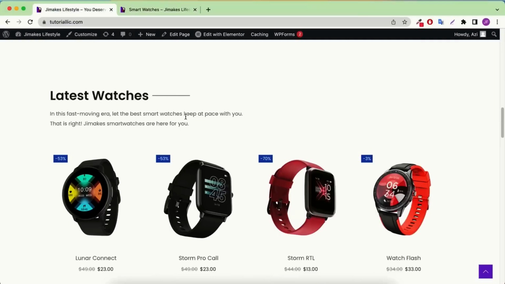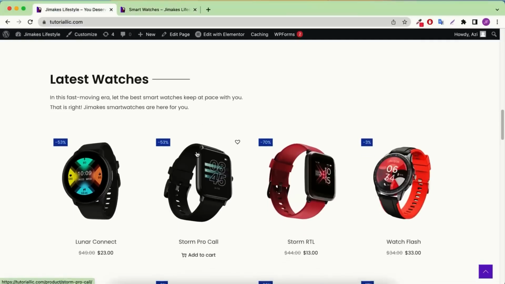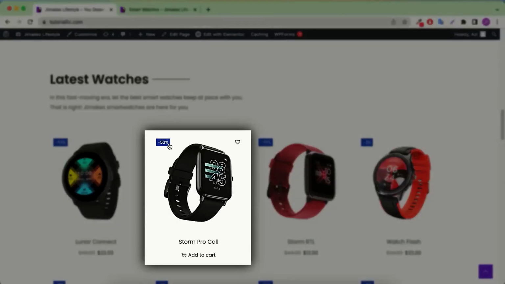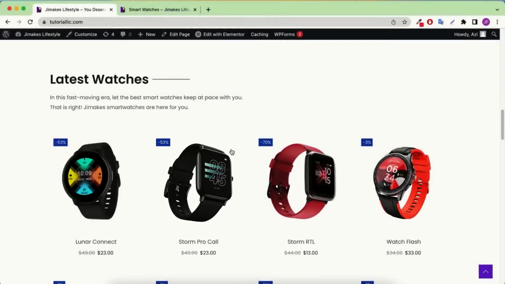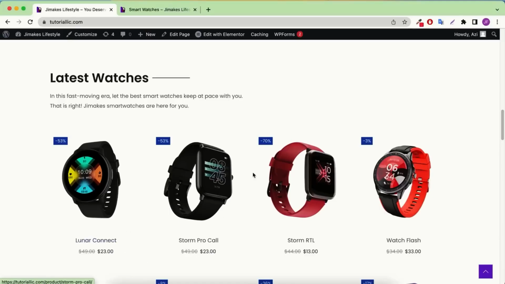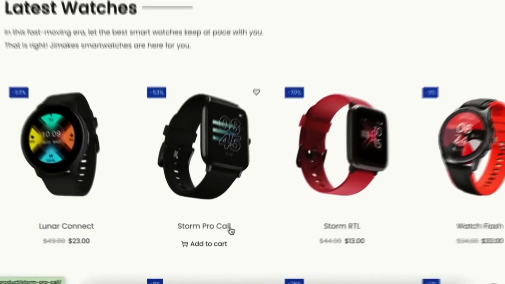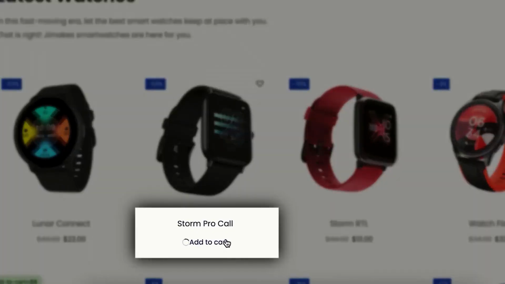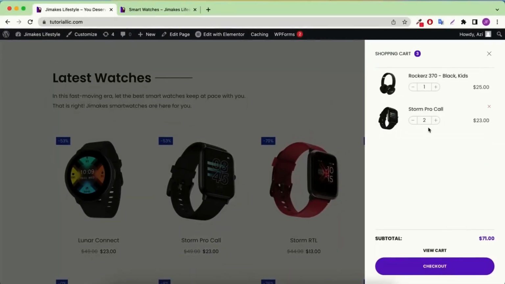And next is the latest watches section. If you look carefully in this section, it has a discount feature, like people can see a 53% discount, a 70% discount. Also people can see the product price, its price is $49, but now it's only $23. And also they can instantly add the product to their cart, and it's going to be automatically added to our mini cart, and they can check out from here.